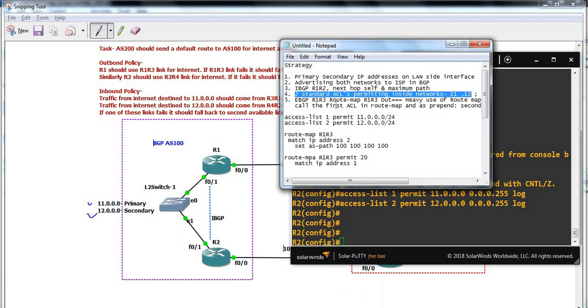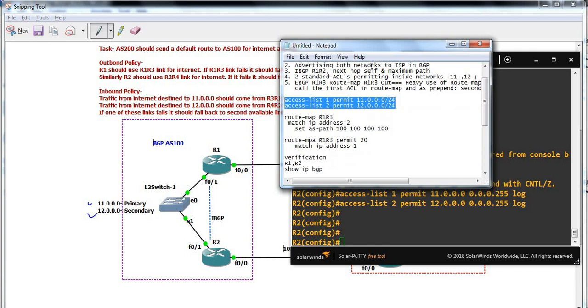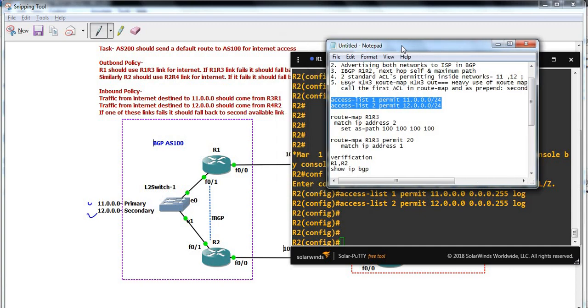Okay, there's a lot of work here. So we have configured two access lists, 11 and 12. I mean the access list is 1 and 2, and I have added these networks. The next important step is that we need to configure the route map, and we need to call that route map into the eBGP neighbors.